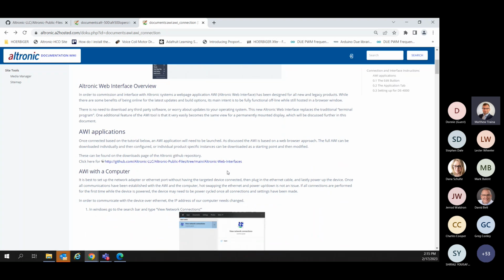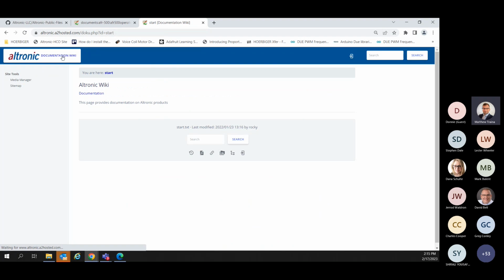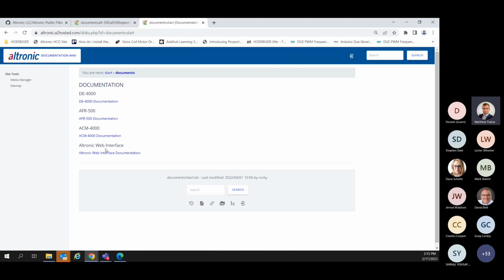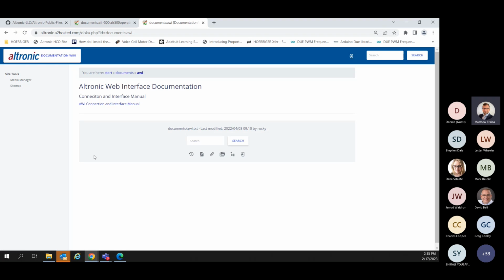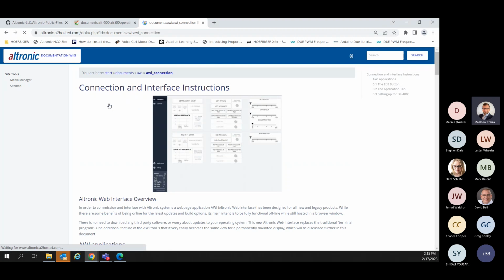All right. So the next thing that's important to know, and here's the documentation. You can get to this, it's linked from our website, at least for the AFR 500. But once you get here, all the documentation is there. So I just went to the documentation wiki, which you can link from the DE4000, the AFR 500. I don't think the ACM is on the website, but make sure you bookmark this site.